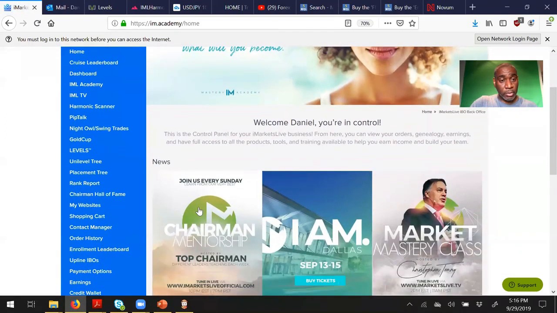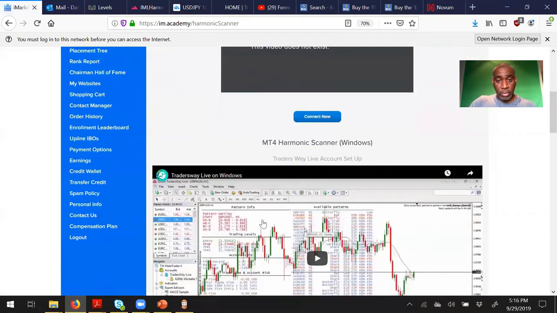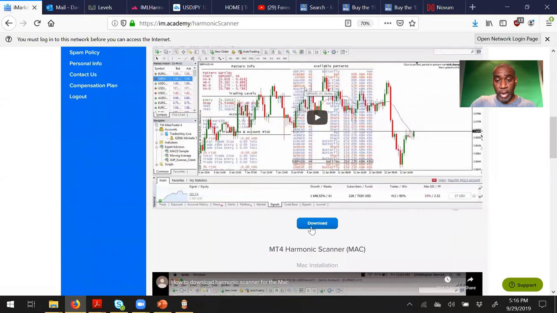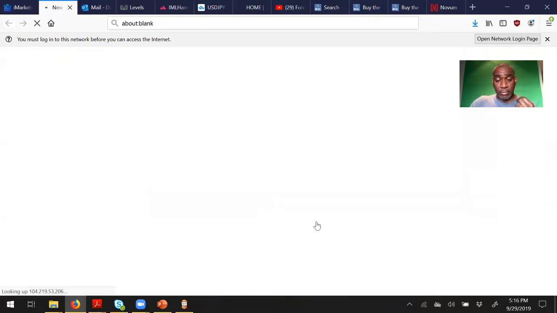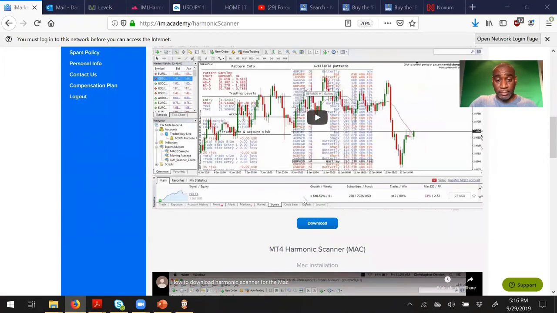And then what I'm going to do is go here to Harmonic Scanner. Once you click on the Harmonic Scanner, it's going to take you to this page here where it shows you all the setups and so on and so forth. Right here below, you're going to download the zip file. Inside the zip file basically has two files. So what we're going to do is go ahead and open that up.